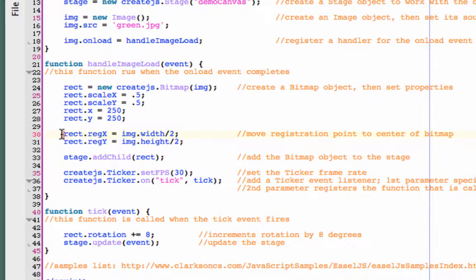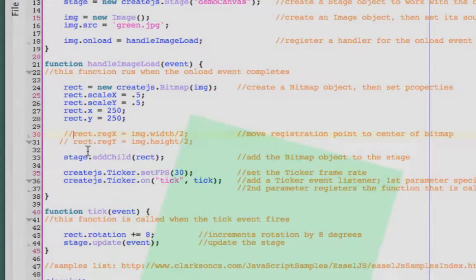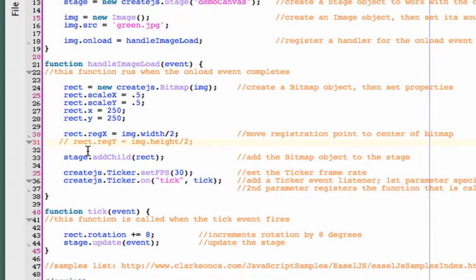I want to point right here to where I'm using a pair of properties of the bitmap object called regX and regY. These two properties specify an offset for a registration point. I'm going to comment these properties out, save my changes, and reload the web page. And see what happens? Now the bitmap is rotating around the upper left corner. So, back to the code. I'll remove the comments, save the file, and reload the web page. And see, now the bitmap is rotating around the center point again.